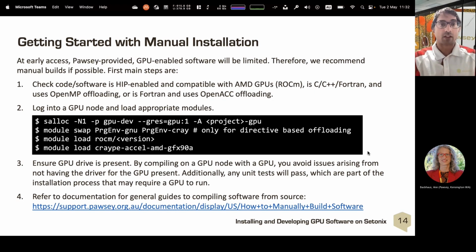So you have salloc. Here I've asked for one node. I've asked specifically for the partition of the GPU development environment, and I've asked for one GPU, and I've made sure to set the account to be the project account dash gpu to get access to the GPU partition. We then swap the default programming environment.